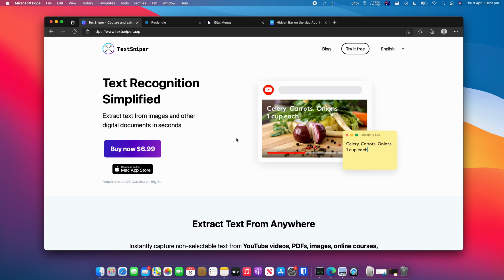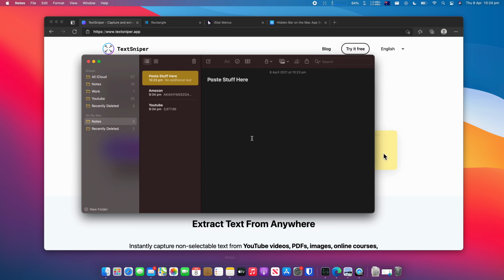Well, it's very, very simple. All you need to do is on your keyboard, hold down Shift, Command, and then press the 2 key. That's going to bring up the highlight tool. You want to select the text you want to copy, then just let go. That's going to take a screenshot and it's actually going to analyze the text in that particular screenshot. And then you can open up your notes program or Word or whatever you're using, and then you just hold Command and then press V, and that's going to paste in that text.